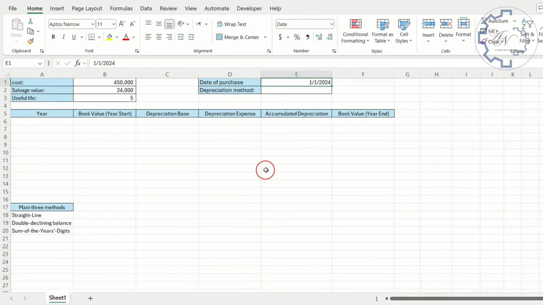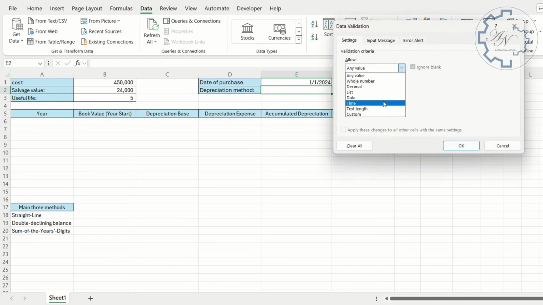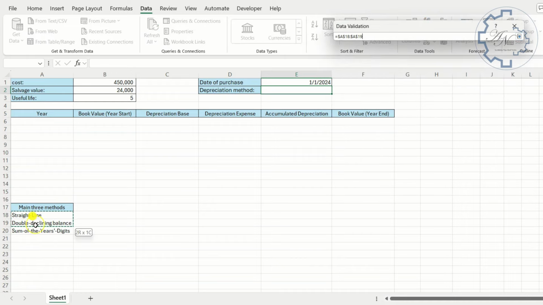In F2, I will choose one of the three depreciation methods. I will use data validation. Data tab. From Data Tools group, choose Data Validation. Choose List. In source box, I will choose A18, A20 range.